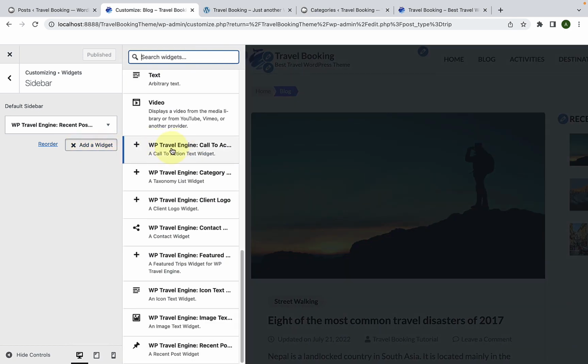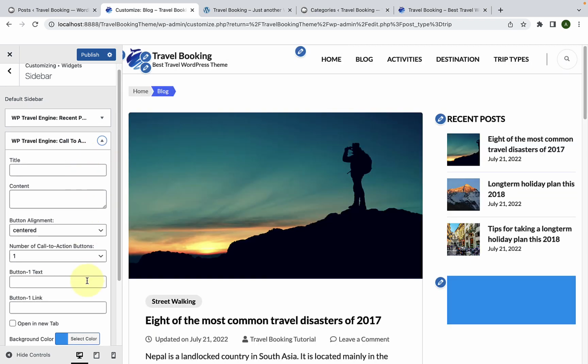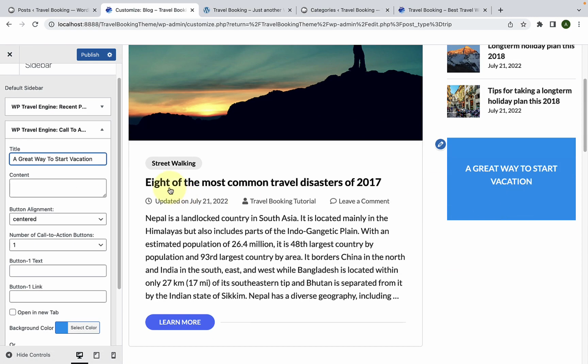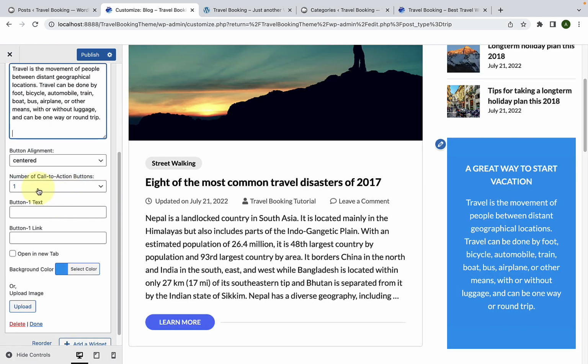You can also add in Call to Action. So select Call to Action. Now fill in the required details. Start by adding the title. Add in the content. You can select the number of call to action buttons from here. I will select 1. Then add in the button text. Add in the button 1 featured link.